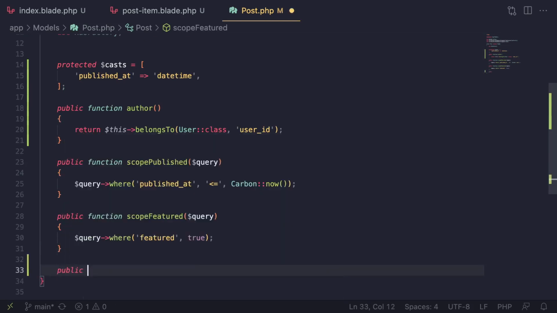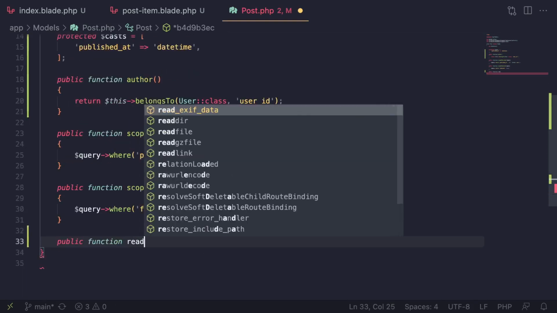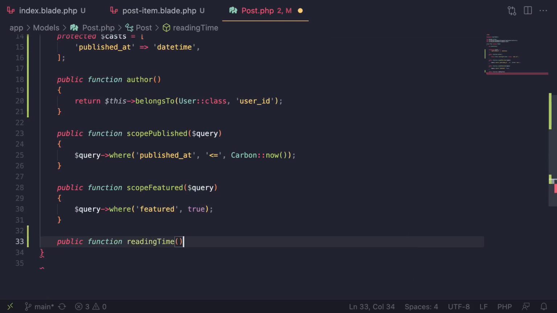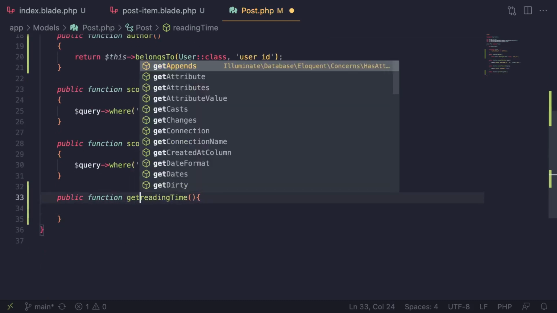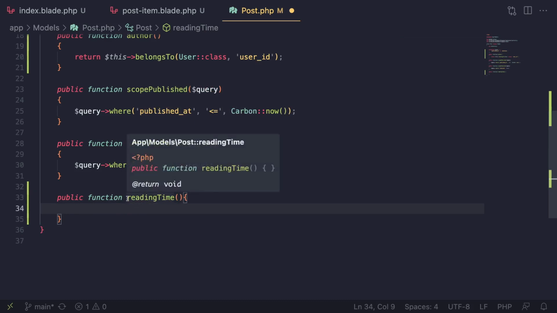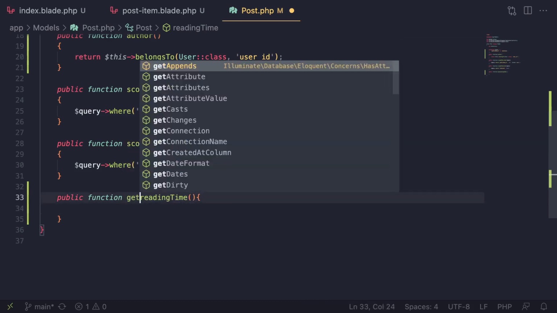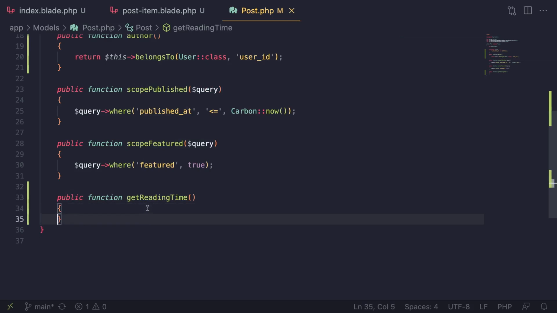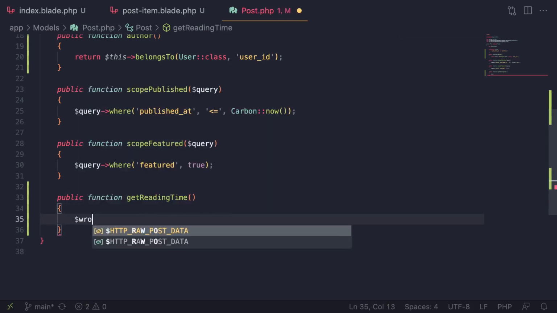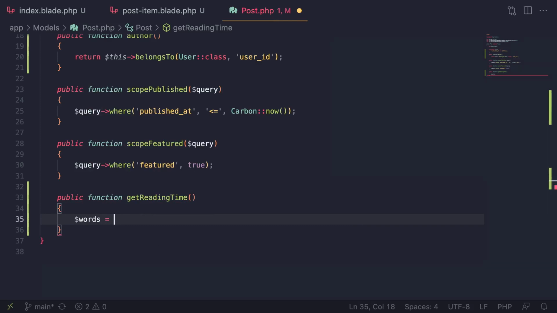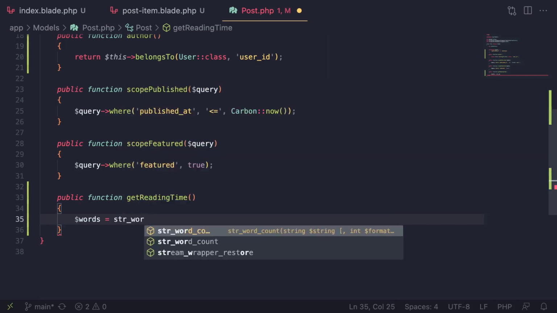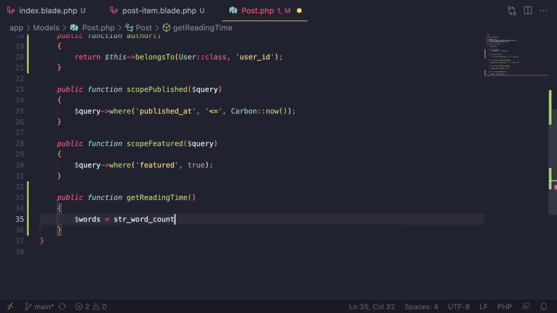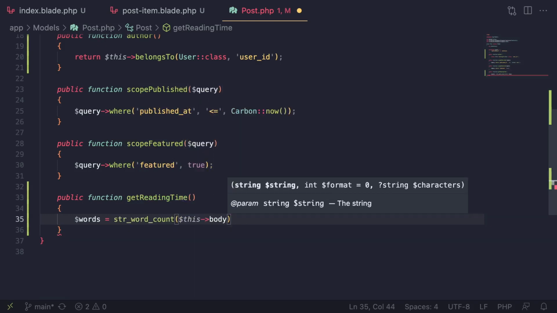I'm going to create a new function for this. I'm going to name the function reading time. Or let's say get reading time should be okay, although I might be confused with a property. So let's just name it get reading time. Now we need to count the number of words we have. So I'm going to say words equals, and PHP actually already has a method for getting the number of words in a string. So we can say str, I believe it's something like that, word count. Yep, it's over here. And we can pass in our body.